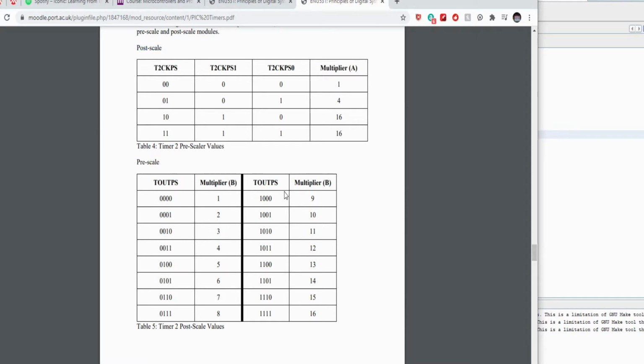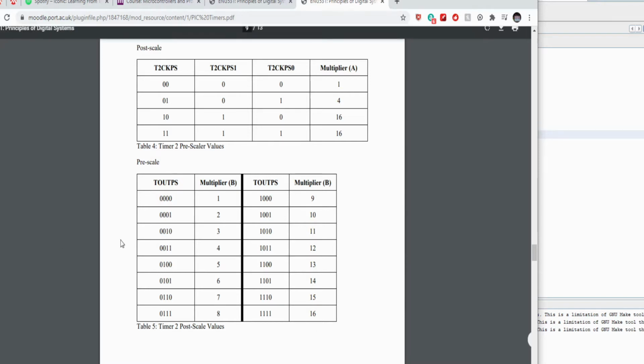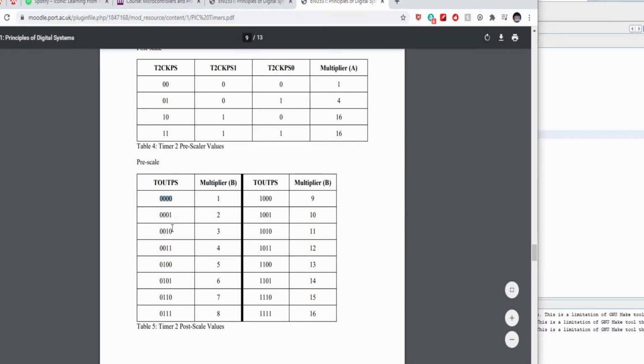It's nice, it shows you what values you should put to get the number, but you can calculate it yourself as well. 0, 0, 0, that's simply 1. Next binary number, that will be 2. Next binary number, that will be 3, and so on until 16, until the maximum binary number.